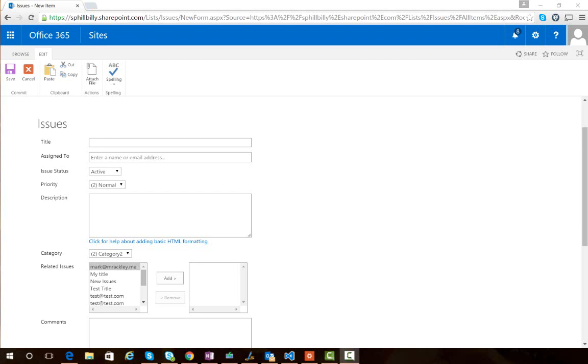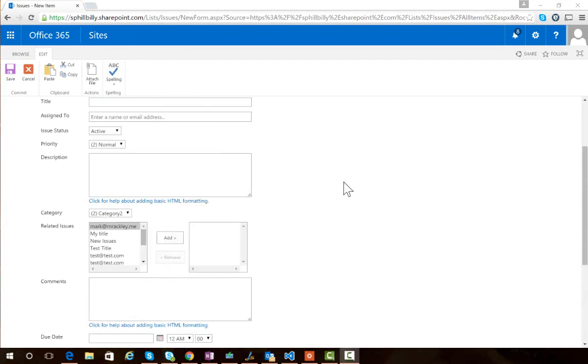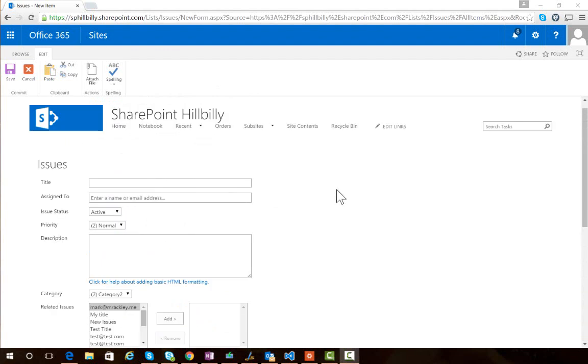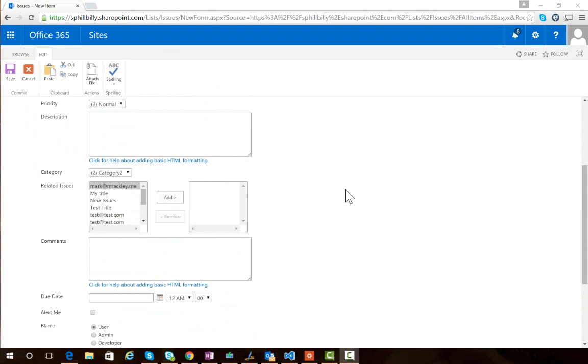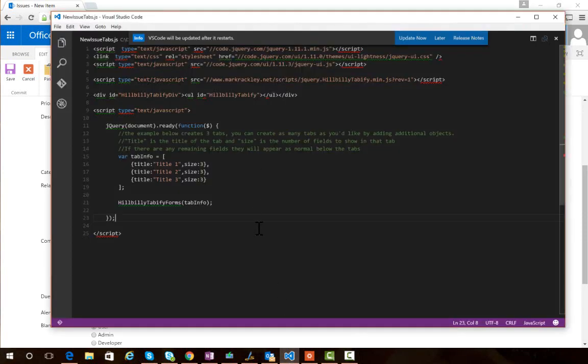So what you're looking at here is the new form for my issues list in SharePoint. This is in Office 365, but this script should work just as well on on-premises SharePoint as well. So we're looking at the issues form. It's vertical, it's plain, and we want to get these fields and we want to put them into tabs. So we also have this script.